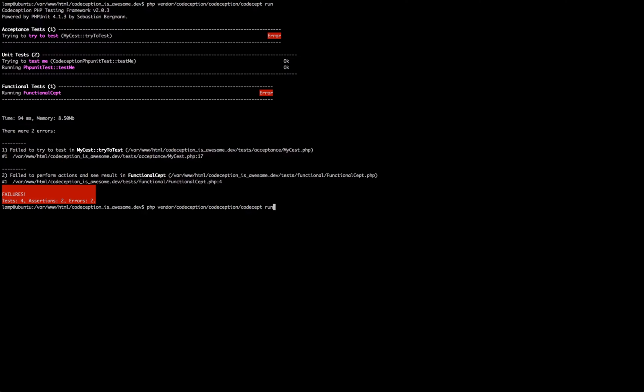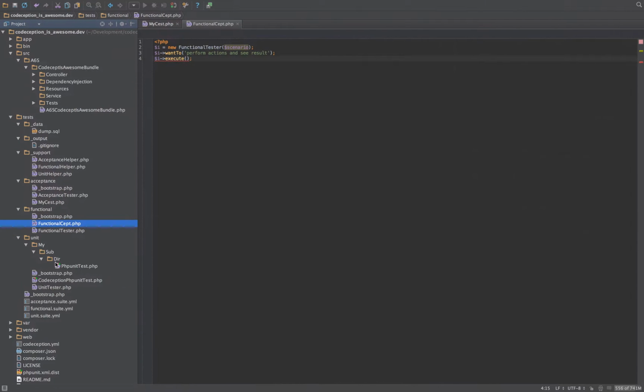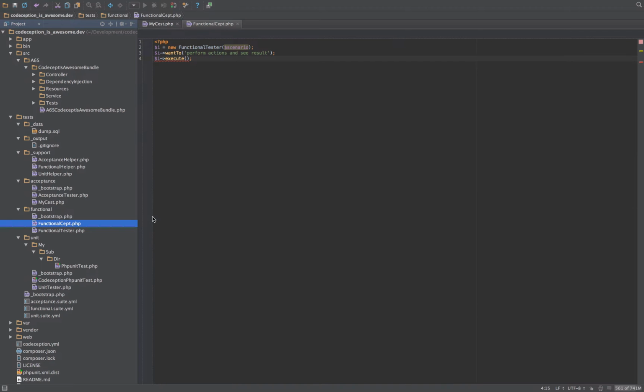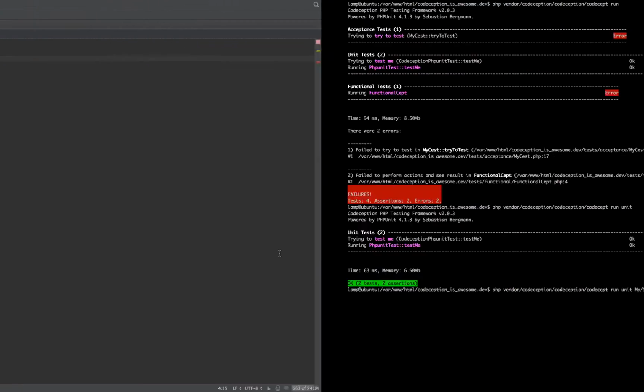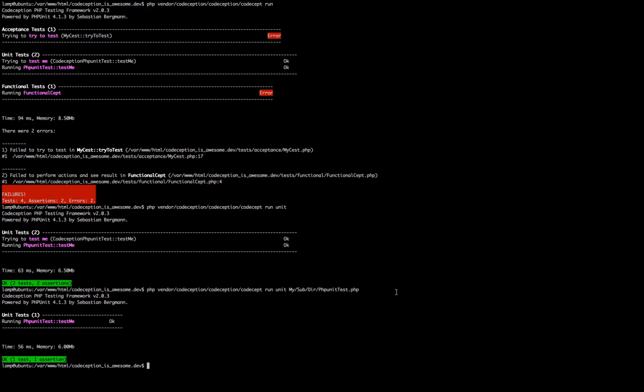And then what we can do, just up arrow there, is to do run, say, just the unit suite, and we can see that those tests actually pass perfectly. Or we can do run unit, and then we can do, what's the actual path to here? So we'll do this my sub dir. So we go my sub dir, and then you can't actually autocomplete there, so we're going to need to type in the PHPUnit test.php, and we can just run that one individually.